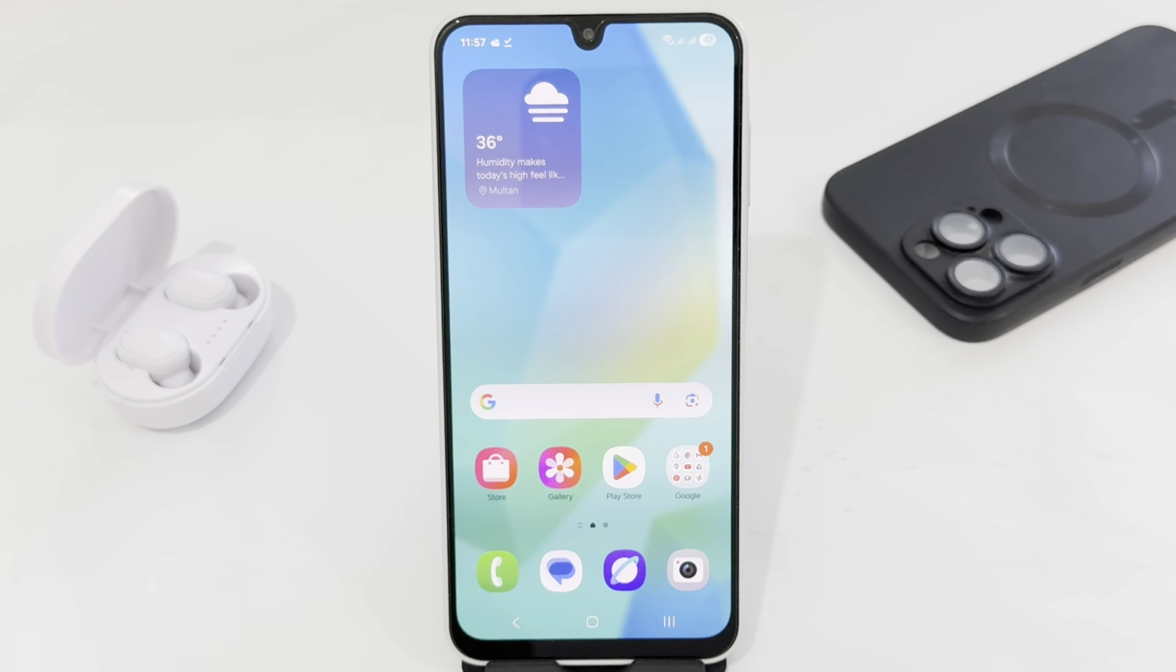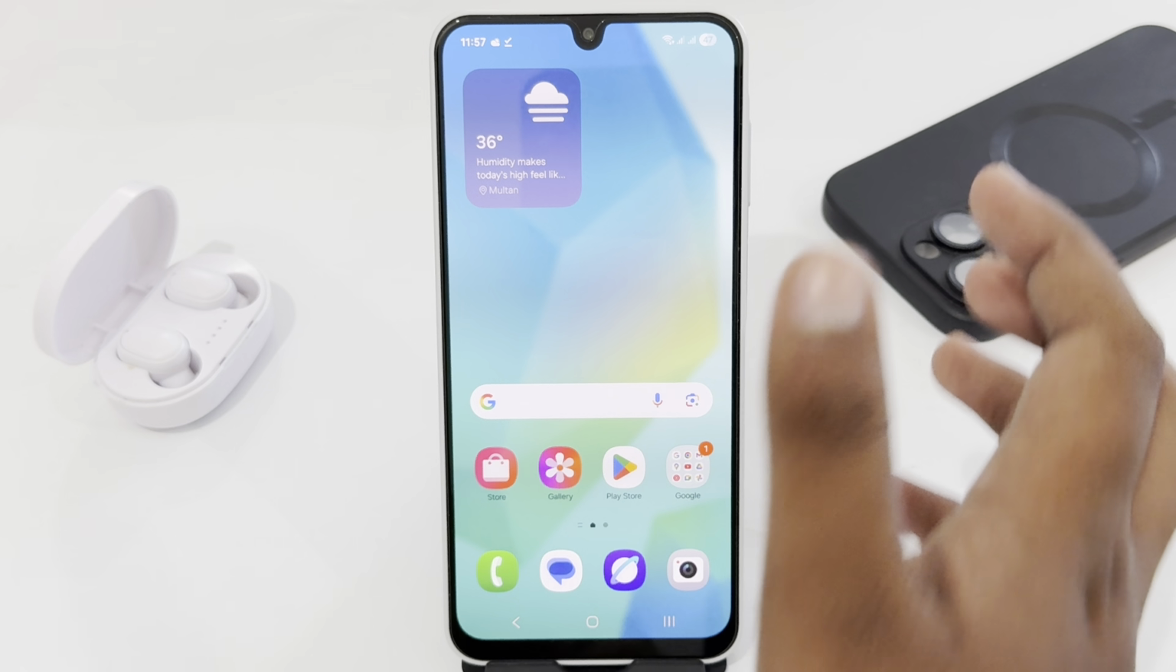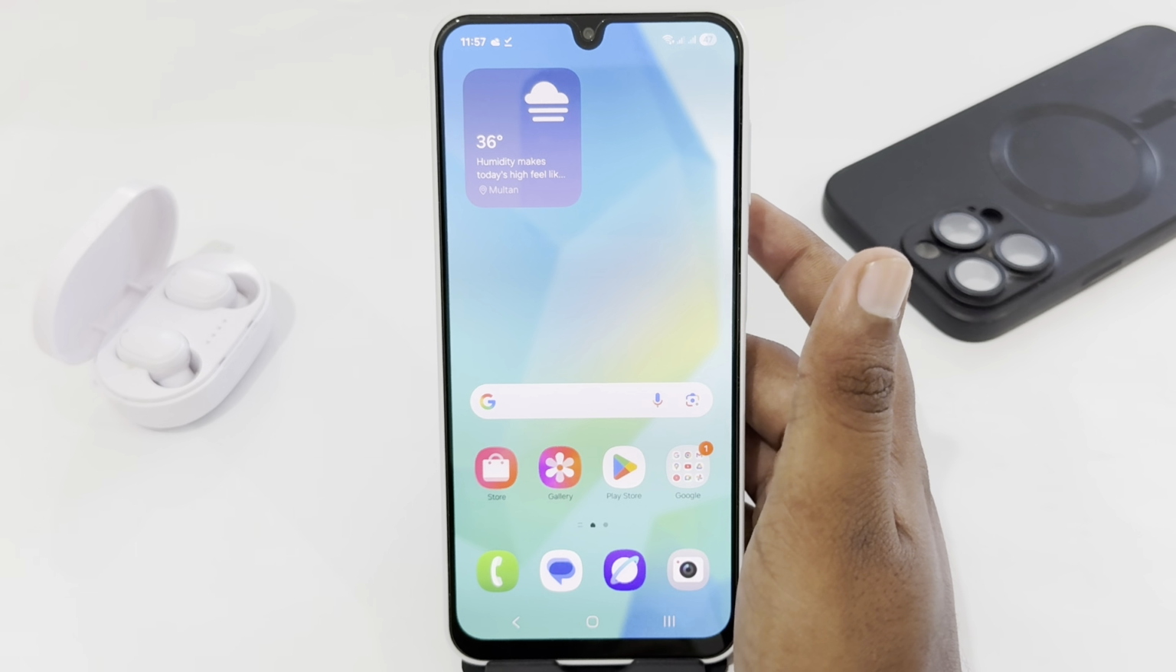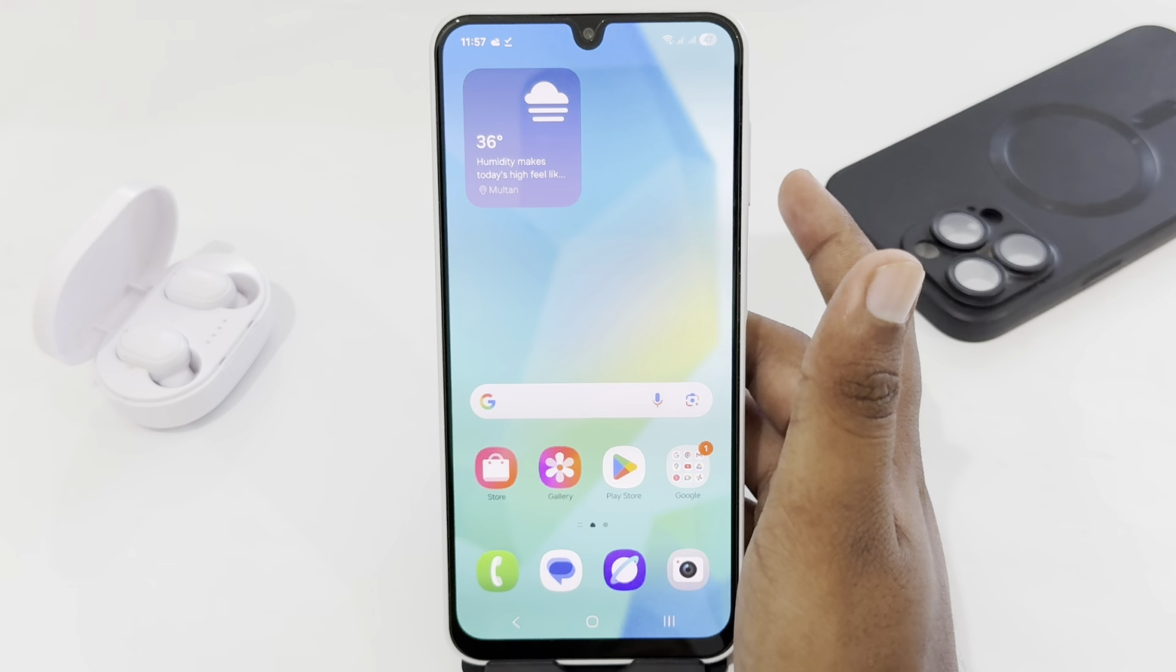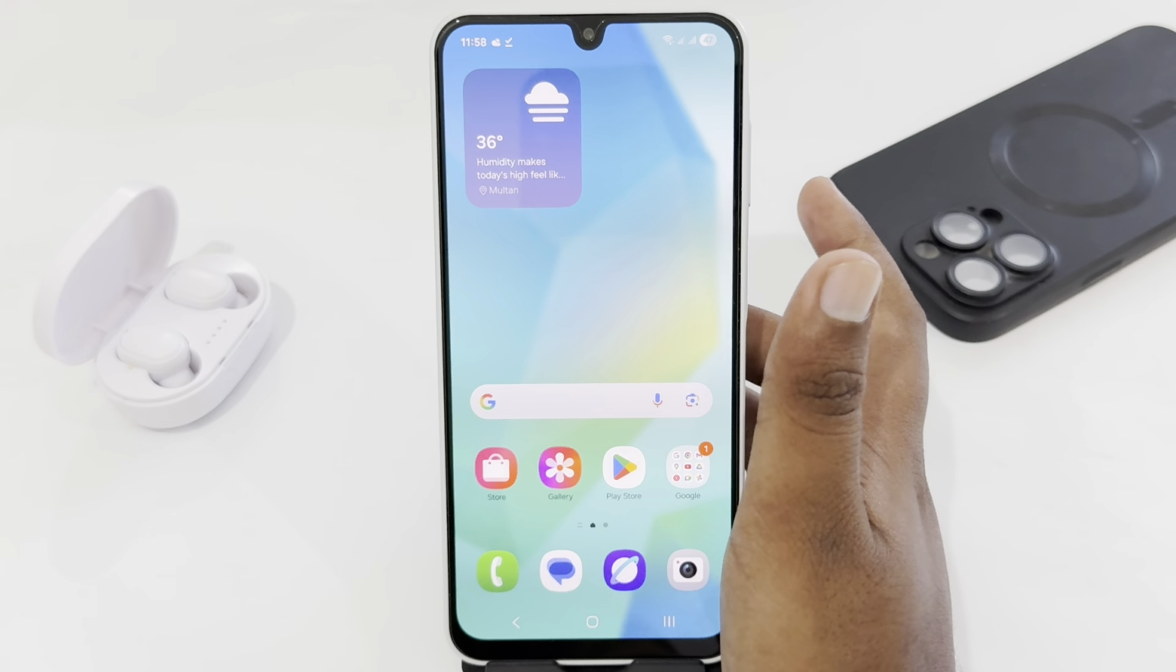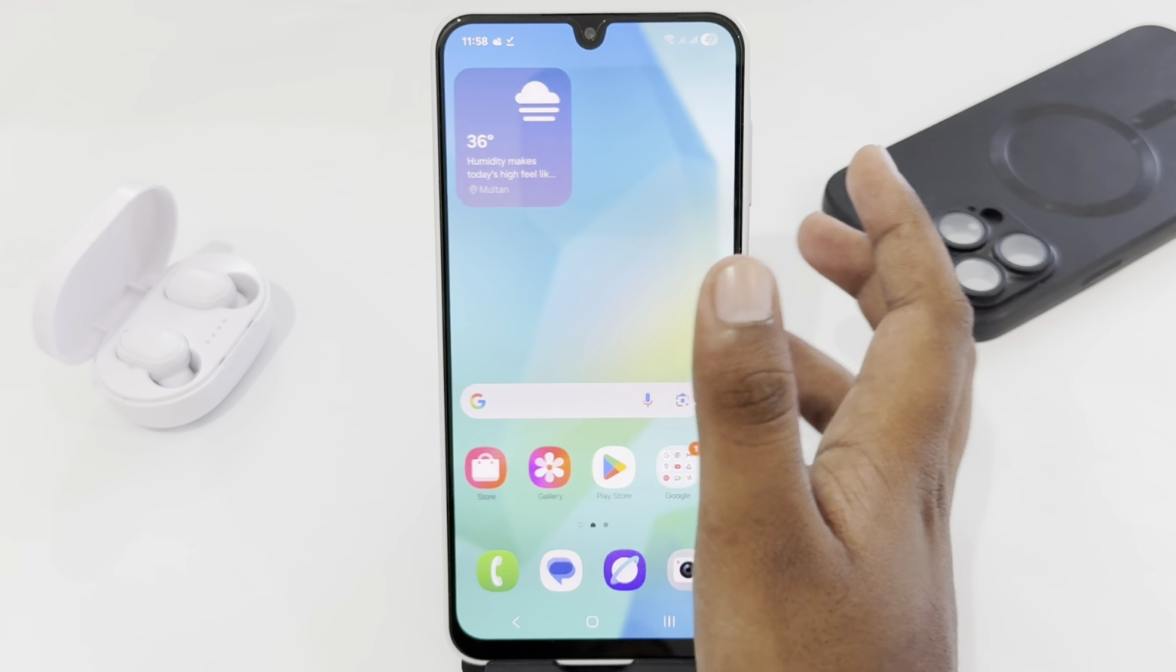Hey guys, today we're talking about whether the Samsung A15 supports Bixby and whether we can enable Bixby. If you're using a Samsung A15, let's see if it supports Bixby or if we can enable it.